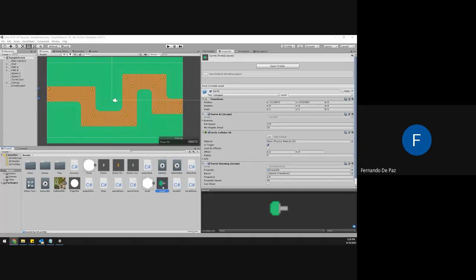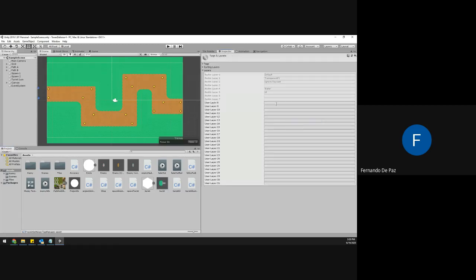So just click on your turret, and then here on your layer, you see it's blank because it's missing a layer. So just click on Add Layer, and you're going to add turret, and then the next layer you're going to call enemy. I think it's enemy. Yeah, enemy.